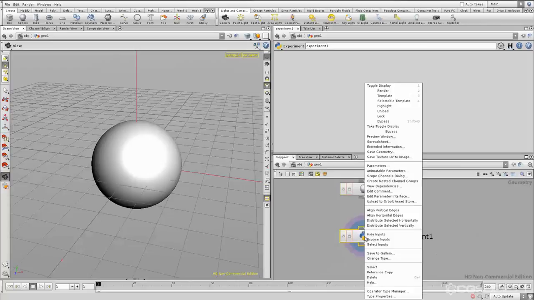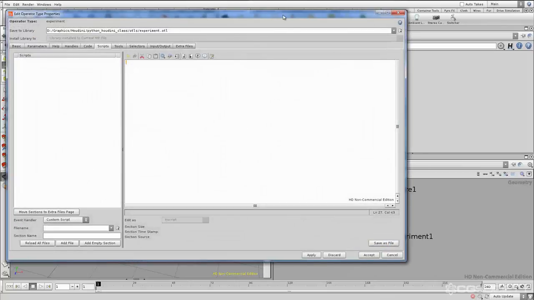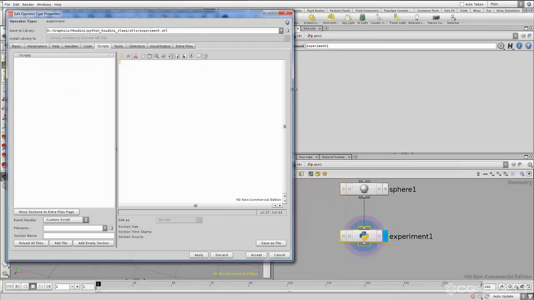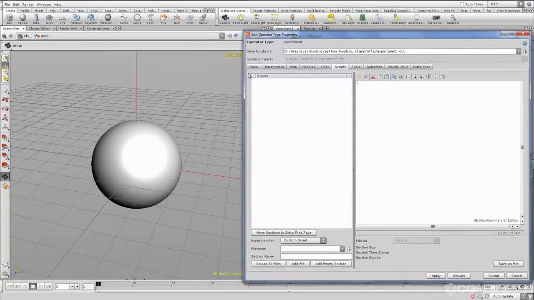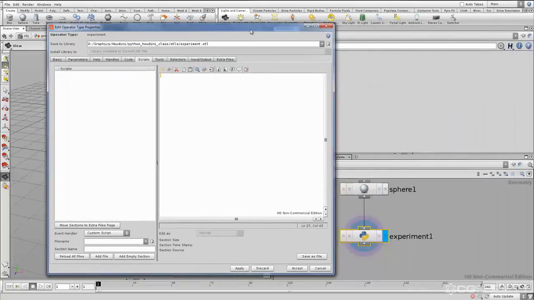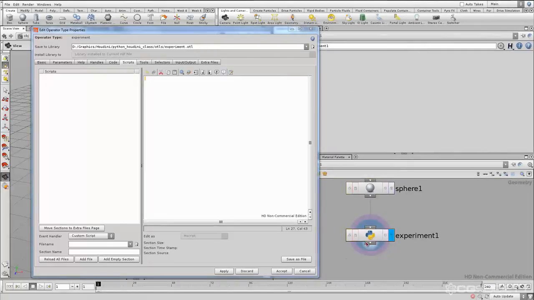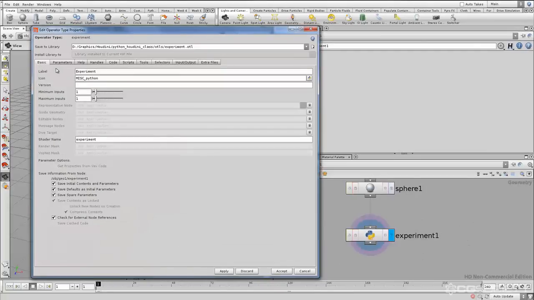So the way that this works is if we right click and go back to type properties, let's bring this over. The type properties dialog is almost exactly the same as any other OTL. The difference is, if you notice, if we double click on this experiment node, there's actually nothing inside it. So it's not a subnet, it's just like a regular node. So if we go to the basic tab, you'll notice that most of these are actually grayed out. So for example, we can't set editable nodes because how would that even work?